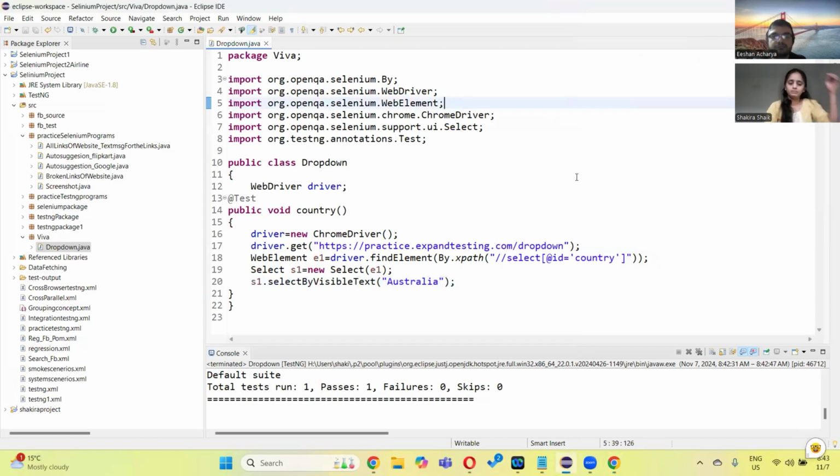Can you remove this one, sir, or create another class? Create another class. Okay.